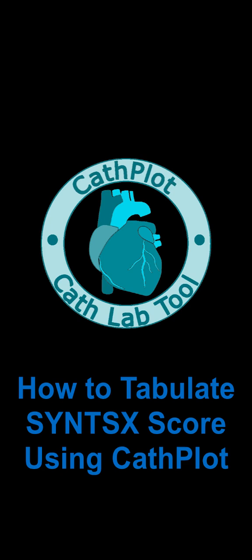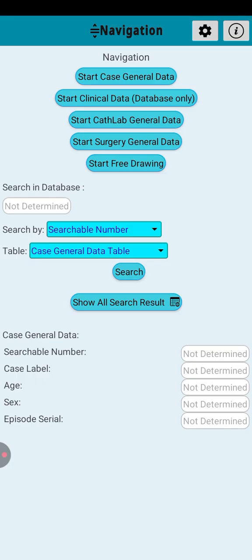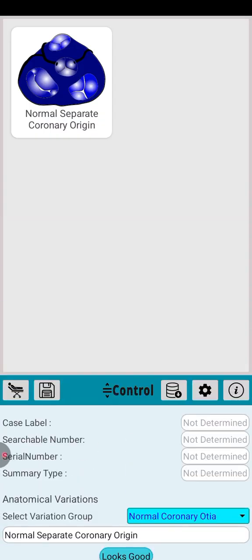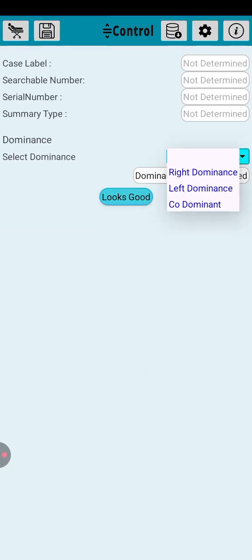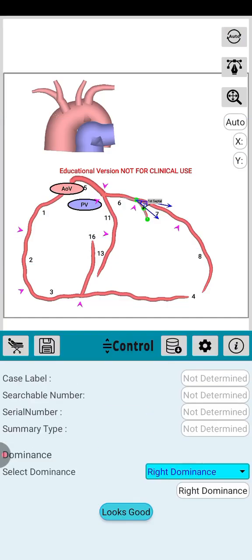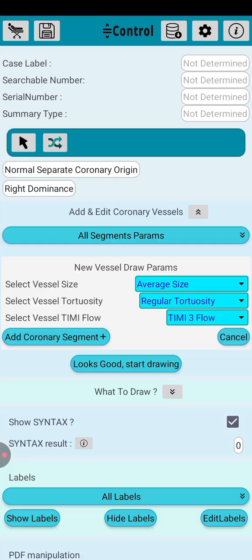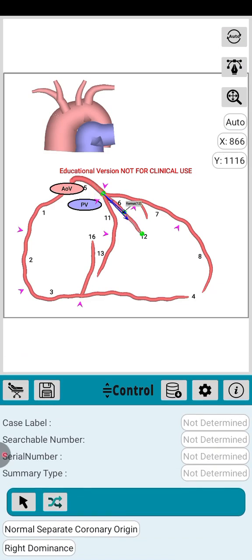Let's draw SYNTAX score using CathPlot. For fast access, press the Start Free Drawing button. Select Anatomical Variation and Dominance. We may add a ramus artery.